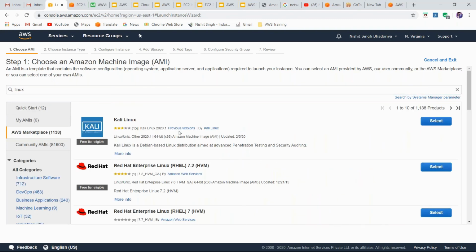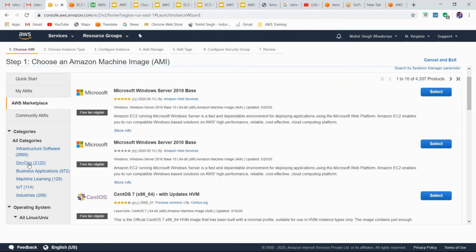AWS Marketplace provides us various kinds of AMIs. It will provide you AMIs for operating systems. It will provide you AMIs for software also. It will provide AMIs for business applications, for machine learning, for IoT, for DevOps. So AWS Marketplace will provide you AMIs for various types of things. But the thing is, not all the AMIs come under free tier eligible. You'll get charged for using some of the AMIs.